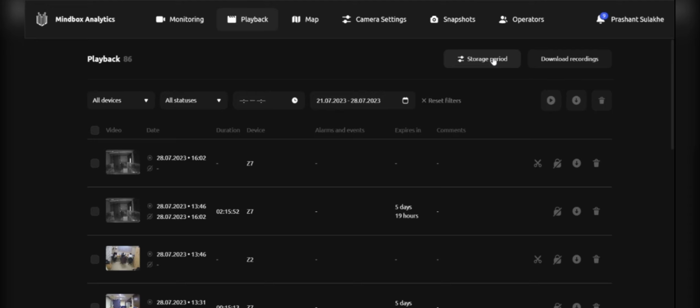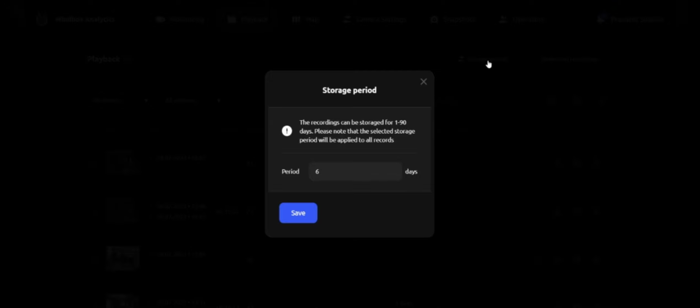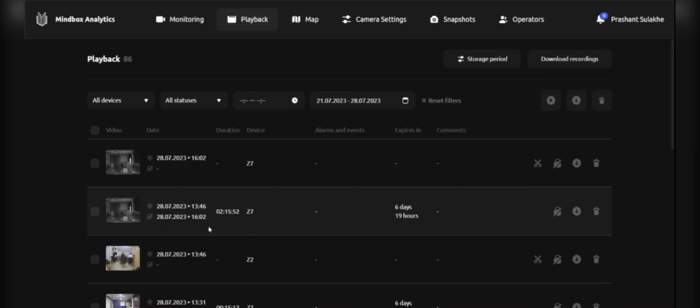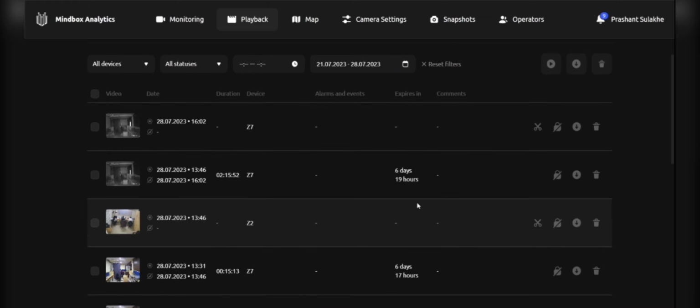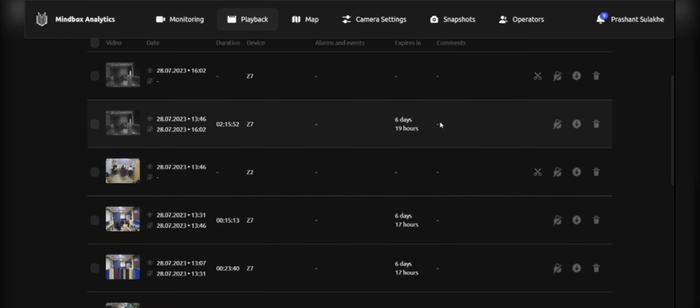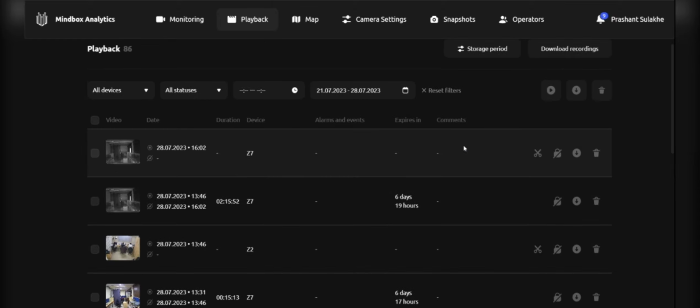Here, we can set the storage period for our recordings. Click on the storage period. We can store the recordings from 1 to 90 days and it will apply for all the recordings present in the playback. For example, I want to store the recordings for 7 days and click on the save button. It will apply for all the recordings and we can see the comments here. Comments is nothing but a reference for our recording videos.